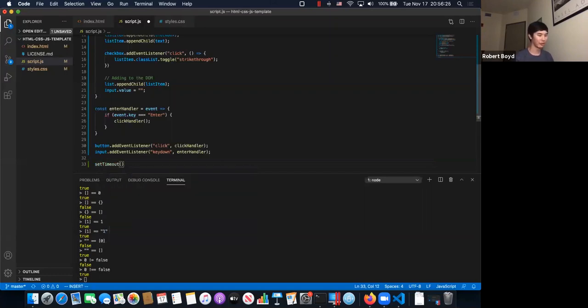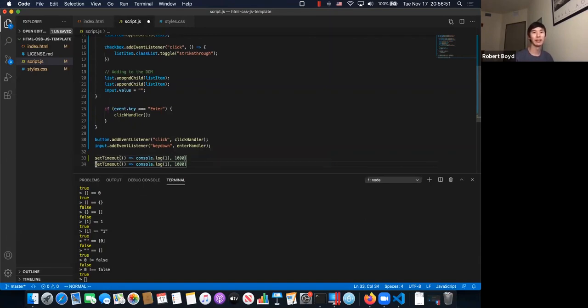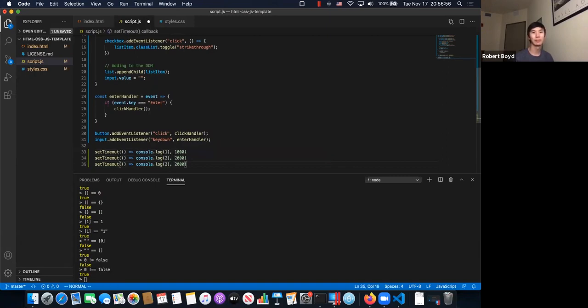Set timeout's an interesting function. It takes a function and a value in milliseconds. If you want a second, a millisecond is 1/1000th of a second, so for 1 second you just do 1000. In this case, we want to print 1 after 1 second, and we want to print 2 after 2 seconds. This is just an example of something we could do with set timeout.